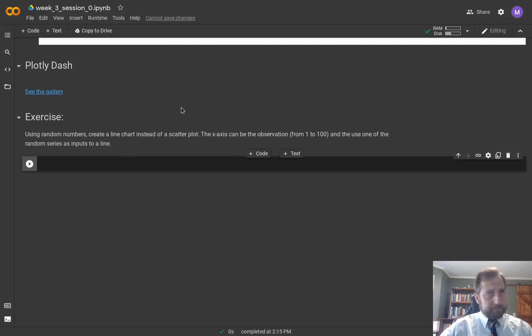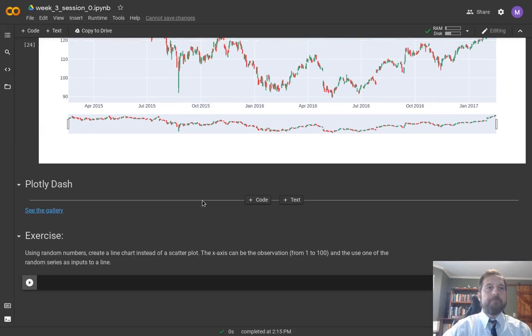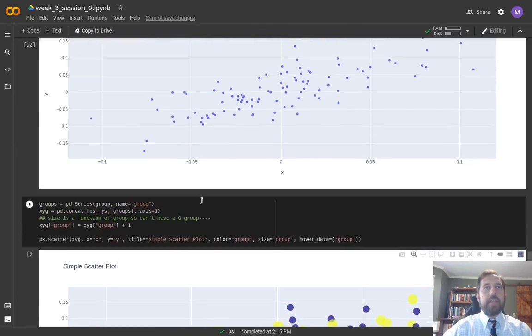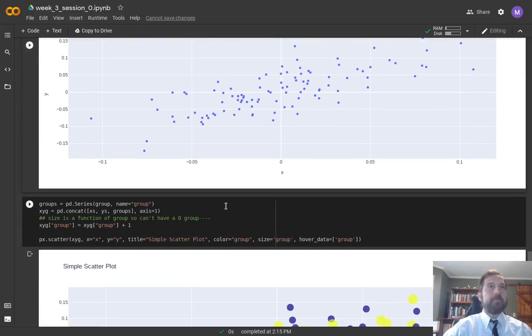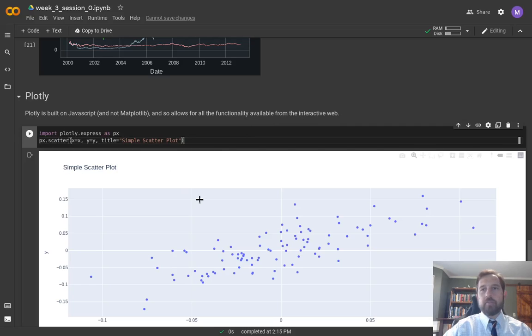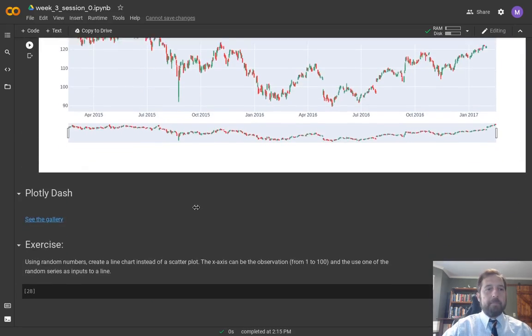Okay, so for the exercise, we're going to create a line chart instead of this scatter plot that we've been doing thus far. I'll go ahead and use Plotly, simply because I like Plotly, but feel free to complete the exercise in whatever package you would like. So I'm going to just copy this right here and then paste it in.